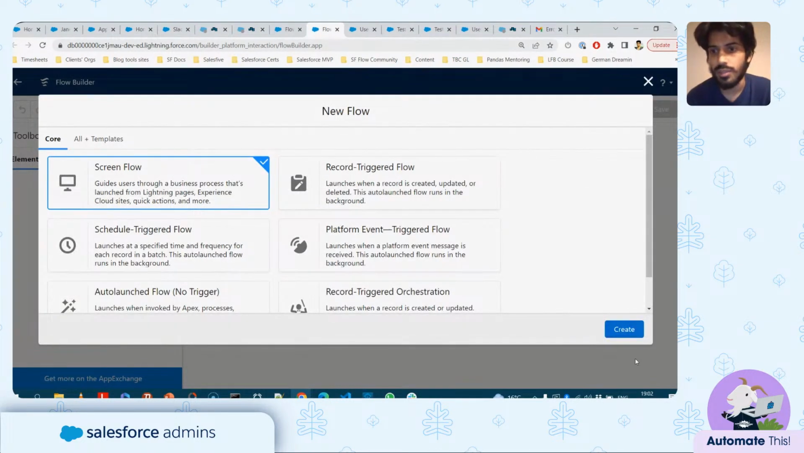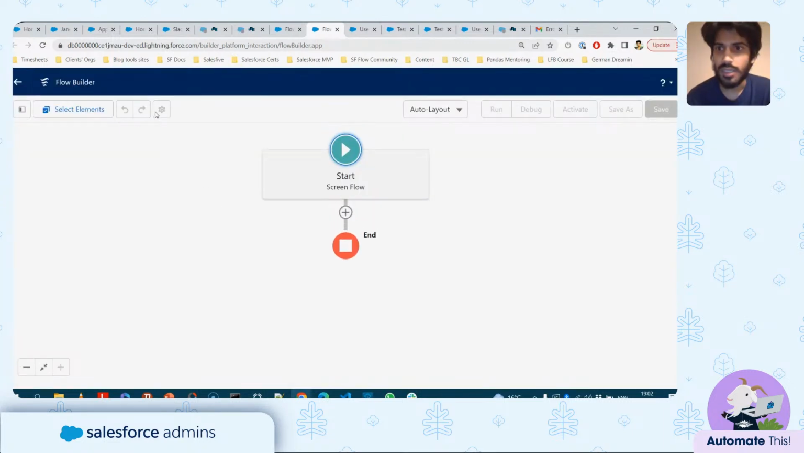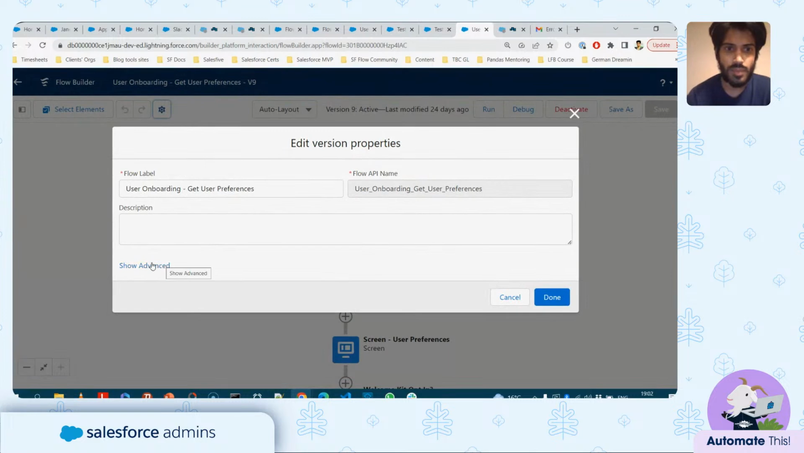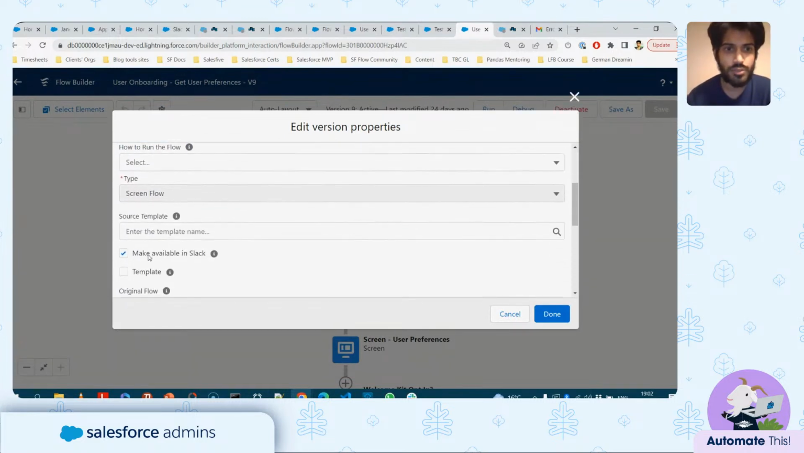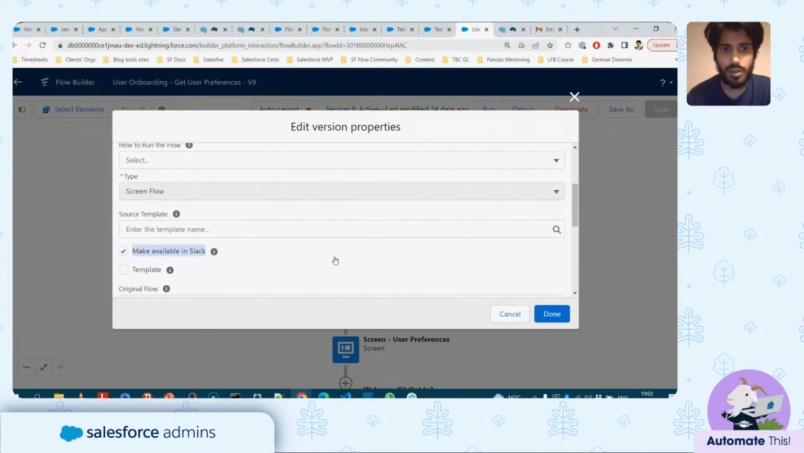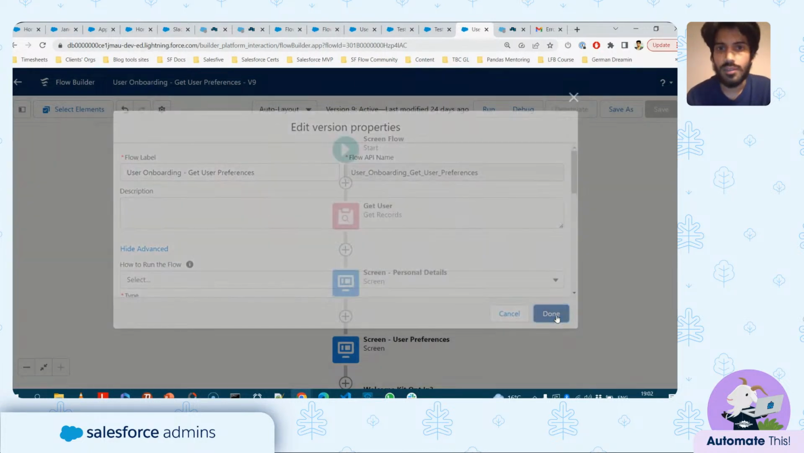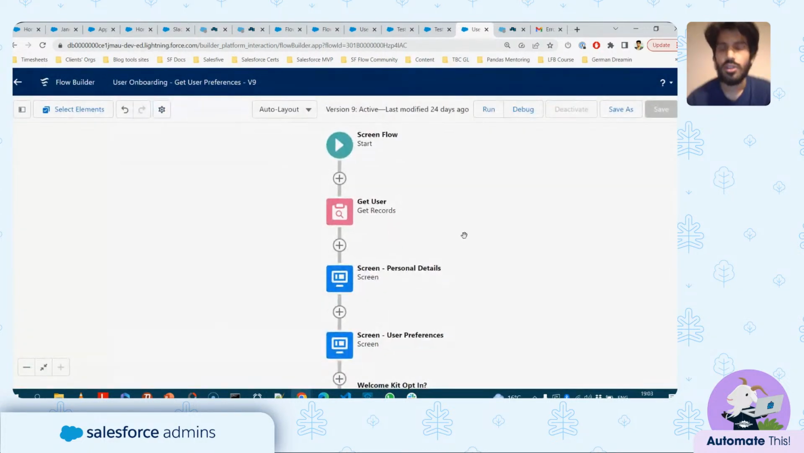So it has to be a screen flow, obviously. And when you go and save the flow, you will be prompted with something which looks like this. In the advanced section, what you have to choose is "make this flow available in Slack." This basically enables your flow to be able to run in Slack. The rest of the things you can keep as they are. You hit done.